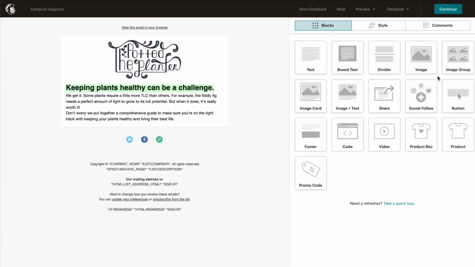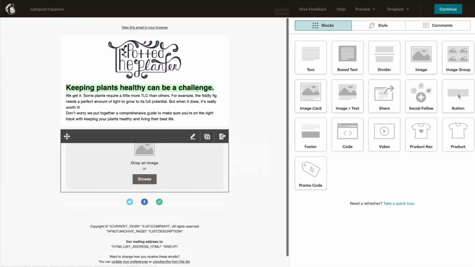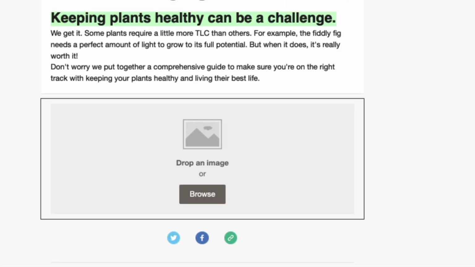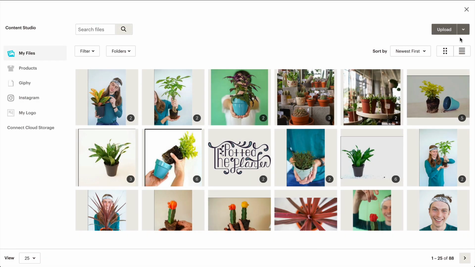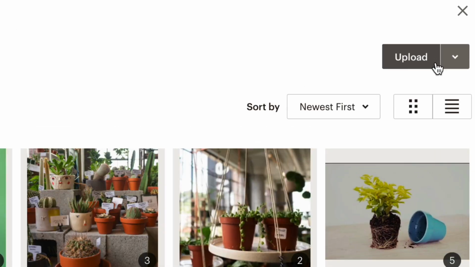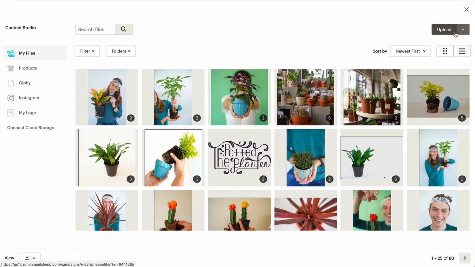Let's add another image to this campaign. To do this, we'll drag in the image content block and then select Browse from the content block options that appear. This will bring up the Content Studio, where you can select from any images you may have already uploaded. If you haven't uploaded any images yet, you can select Upload to search your files for your image. Once you have your image selected, you can select Insert to add that to the content block.